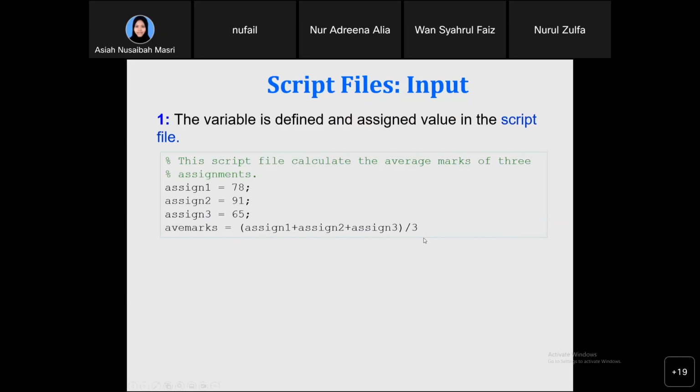So this is the first method, where the variable is defined and assigned everything in the script file. So here we can see all this information is in the script file. That's why there is no prompt symbol at the left side.